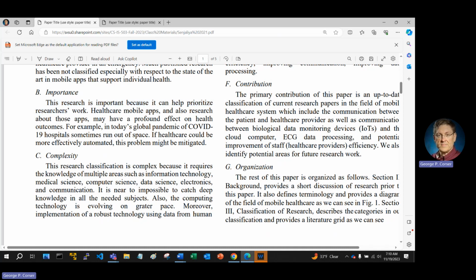It explains more. Healthcare mobile apps and the research about those apps may have an effect on health outcomes. And so if the healthcare could be more effectively automated, that problem might be mitigated. So he does talk about the healthcare problem, but he talks about why having the research well classified helps improve other researchers' work. That's why it's important. Complexity is another one. The research classification is complex because.